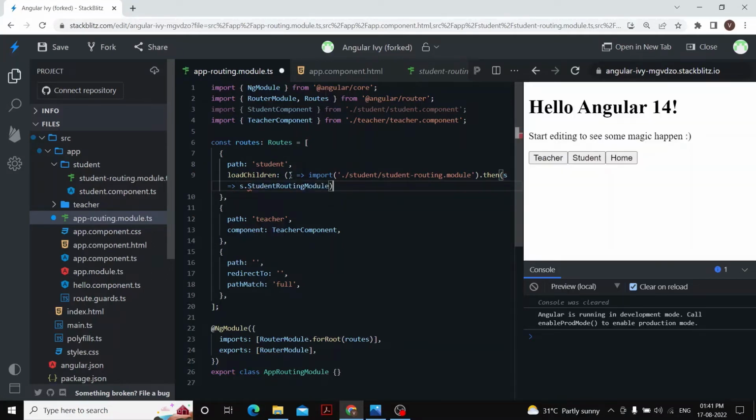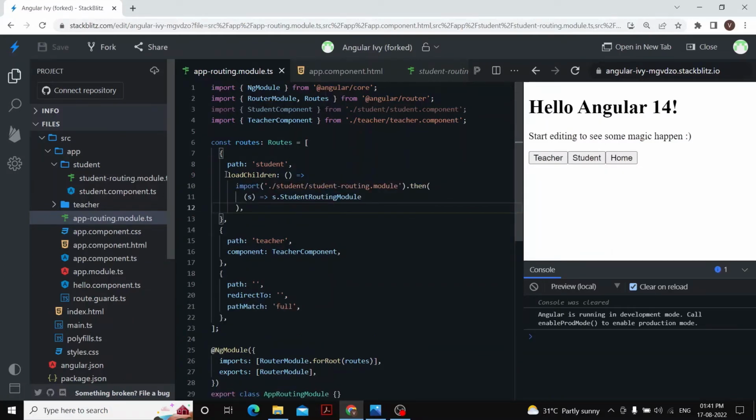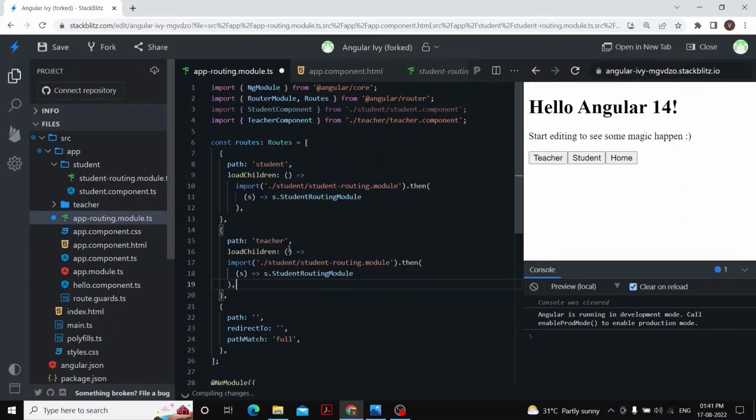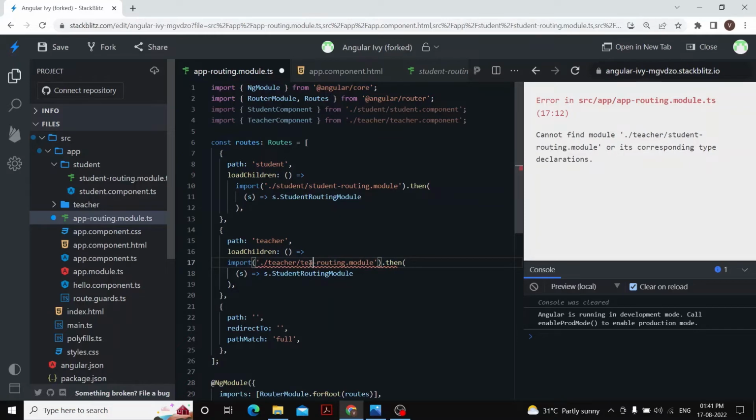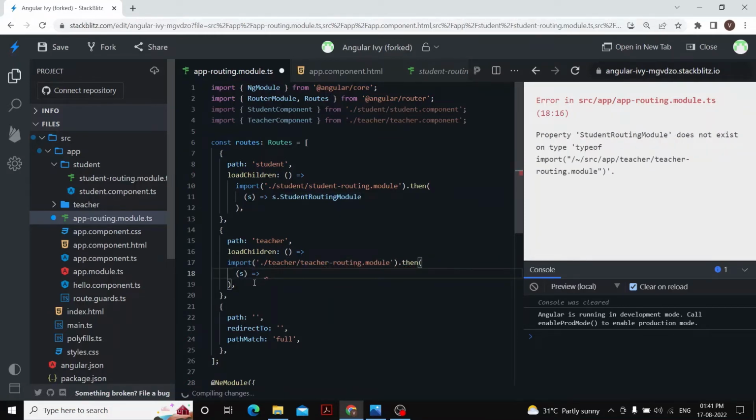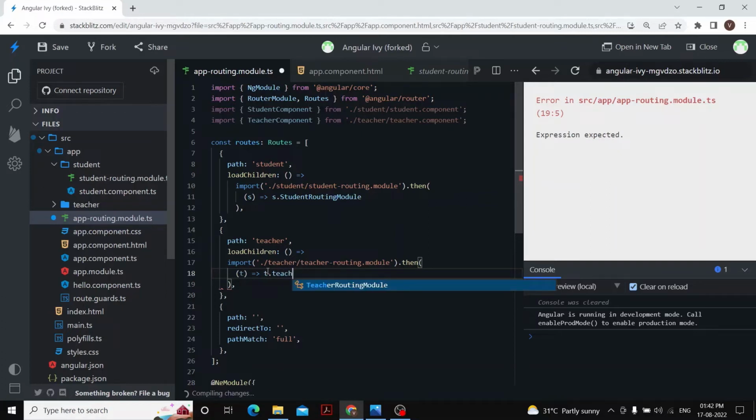So like this we will be implementing the loadChildren property, right? This means that this particular module will be loaded only when the user hits this particular path. Okay, so that is the student path. So here in this case it will be teacher. Okay, and it will be like so it will be okay.